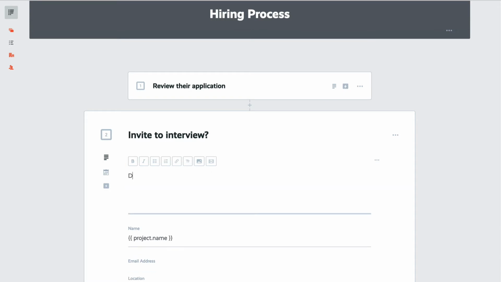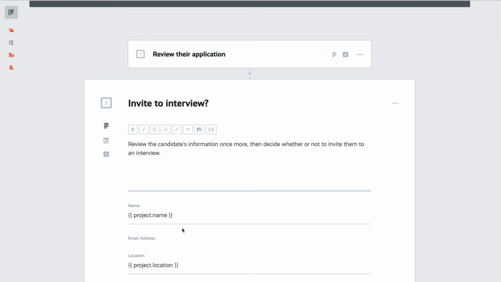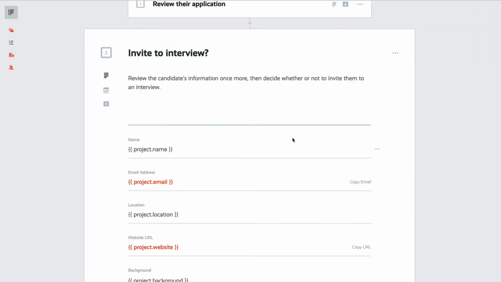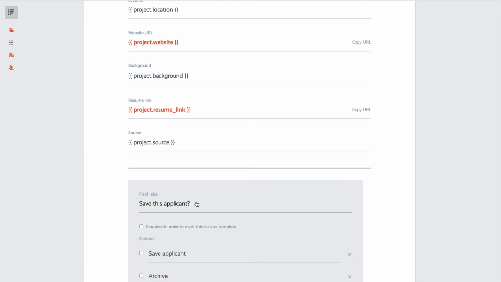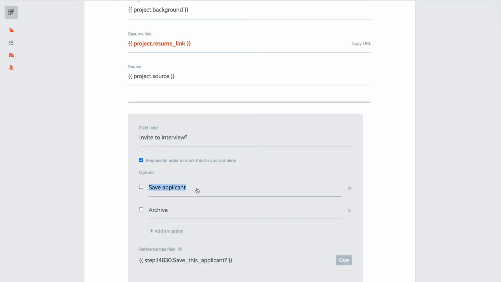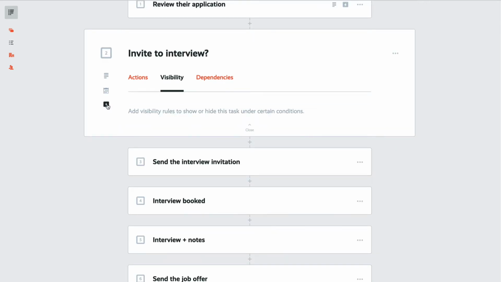And then we will say, so we're telling our hiring manager to review their information just one more time and then decide whether or not we should actually invite them to an interview. So if we move down to that final selection, we're going to change this to invite to interview? We will make this required. And we'll make our options invite to interview or save for later. Okay, now let's go to our automations.